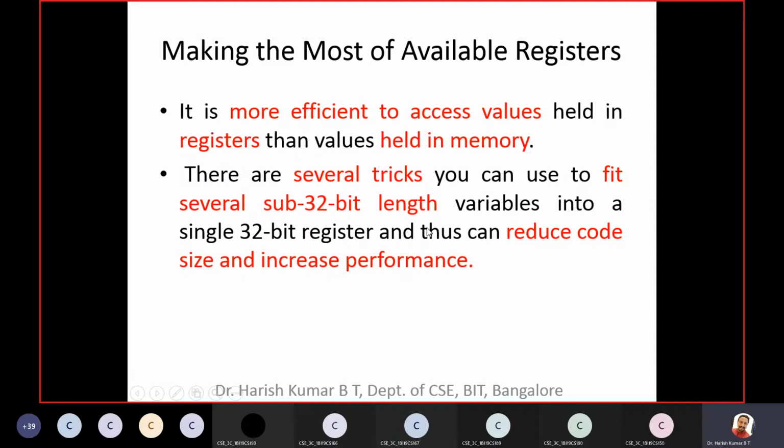How to store multiple data in one 32-bit register if your data length is smaller, only 8-bit or 16-bit? Applying the tricks we learn now will reduce the code size, and it will also increase the performance. So that is what we see now.